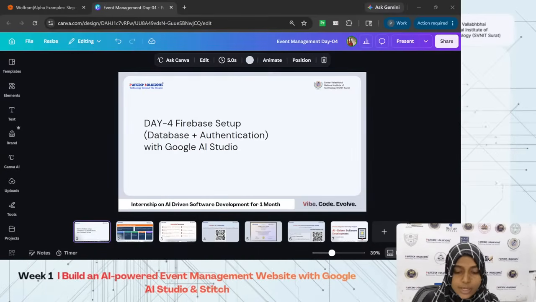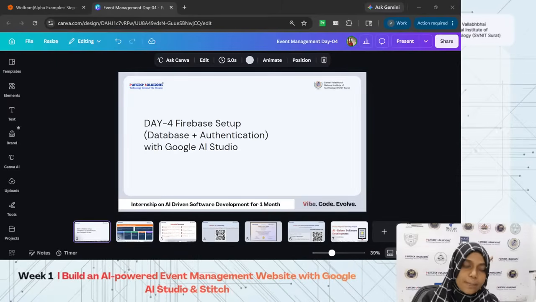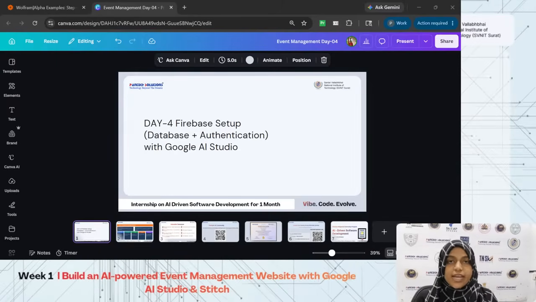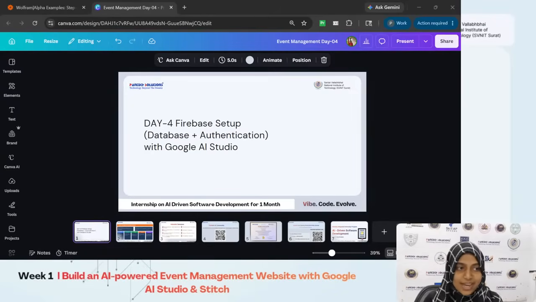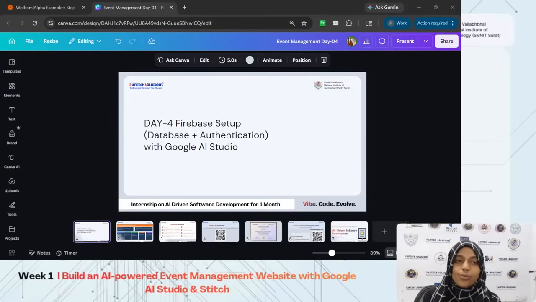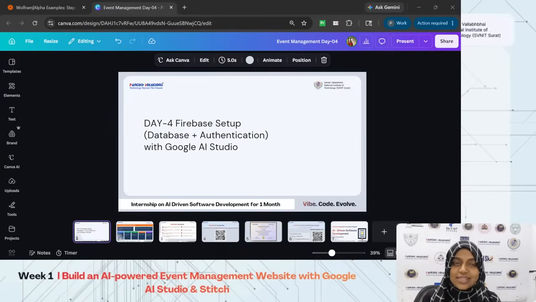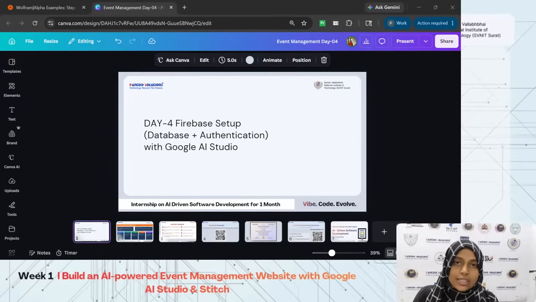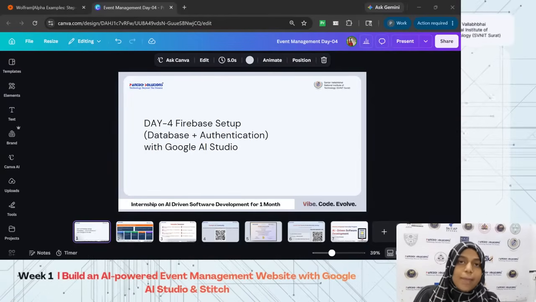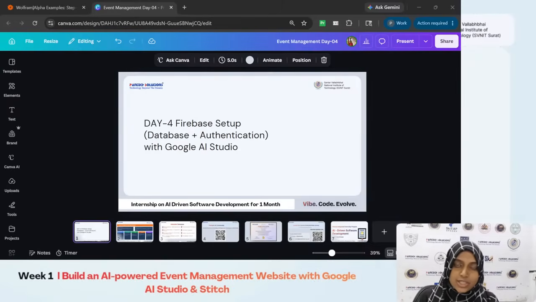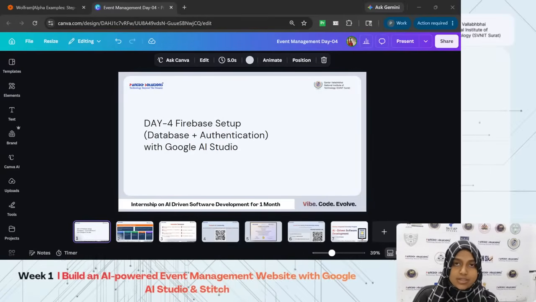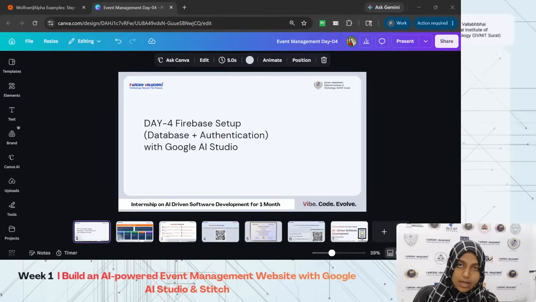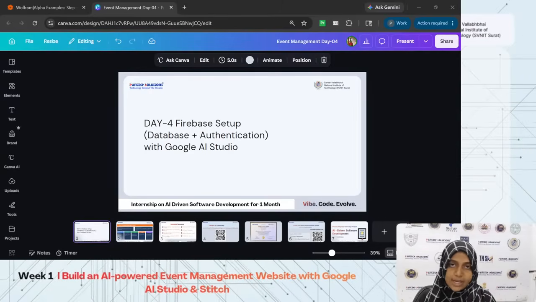Today is the most important session. In every website, we look at the front end and back end, am I right? Yesterday we made some front end. Today we are going to learn what the back end works are. That's only today's session. In today's session, I'm going to teach you Firebase setup and database authentication by using the Firebase console. Okay, shall we start?